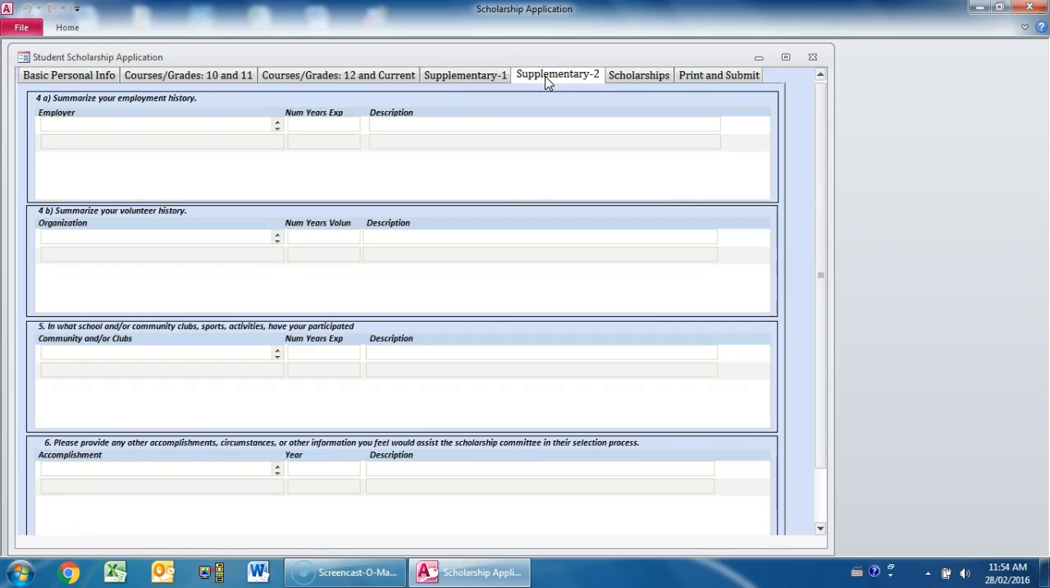We're going to be looking for 4 different pieces of information here. The first one is your employment history. Each different employer, please indicate on a separate line, and the number of years that you have been working with that particular employer, and a short, concise description of what your duties or responsibilities were.